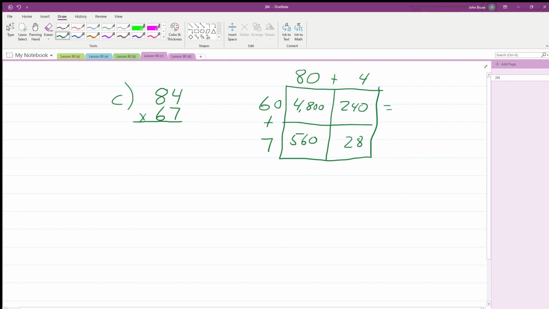I'm going to add these sideways because I can do that in my head pretty easily. Hopefully, don't make another mistake. 4,800 plus 240 is going to be 5,040. And then 560 plus 28 is going to be 588. We're going to add those up.